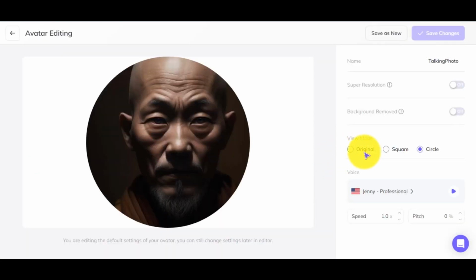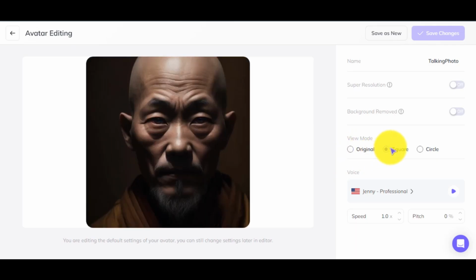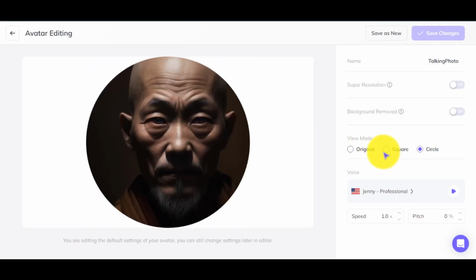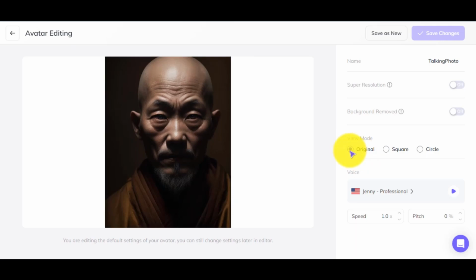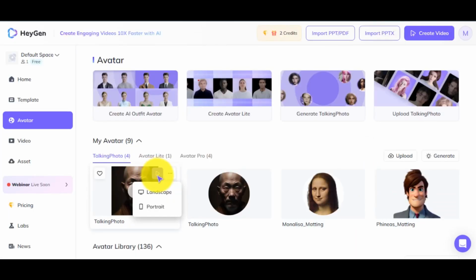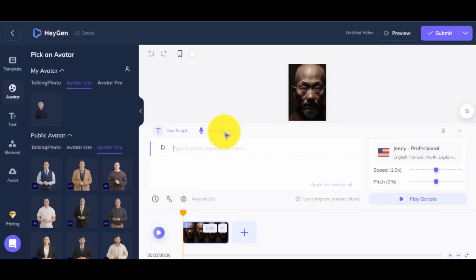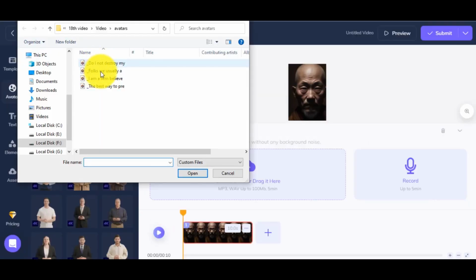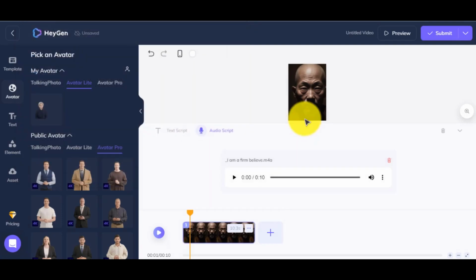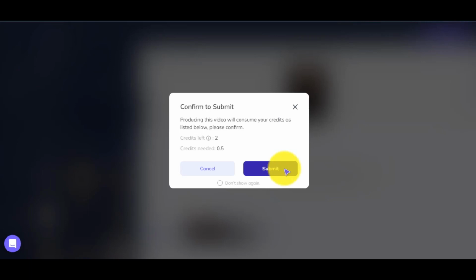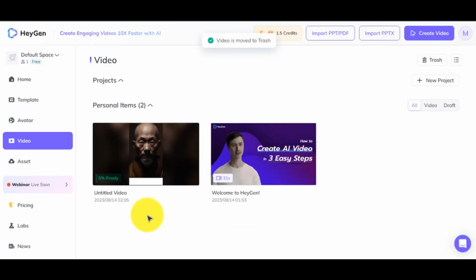There are 3 modes: Original, Square, Circle. Select Original, click Save as New. Click Talking Photo. There are two options. Select which suits you. I will go for Portrait. Then click Audio Script and upload audio file. Adjust the avatar. Click on Submit. It will take some time.